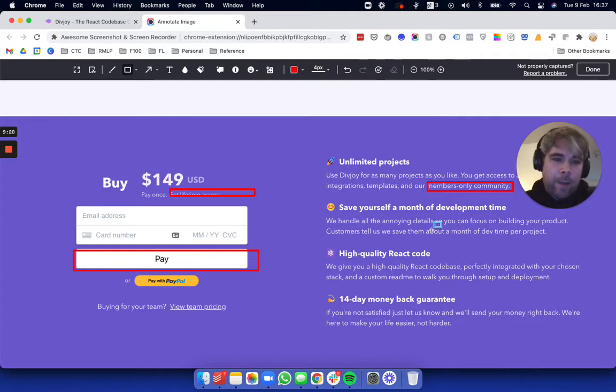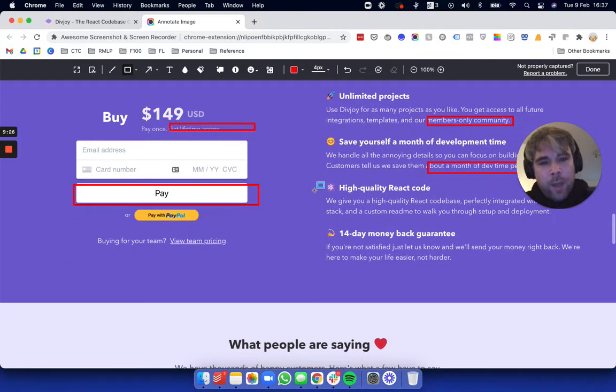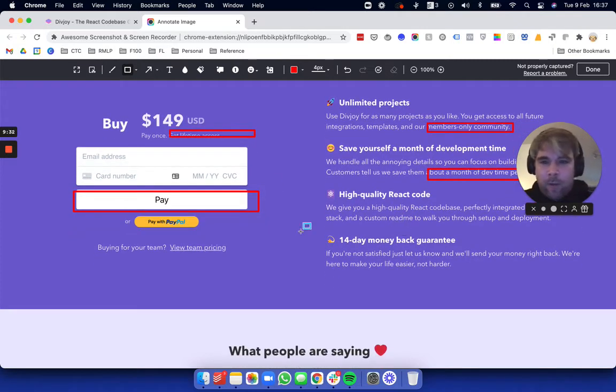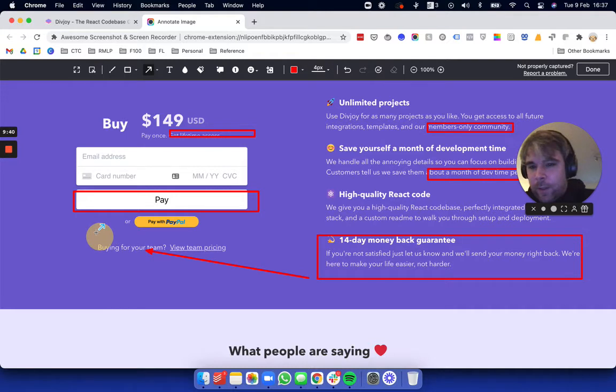Yeah. I mean, look, can we build a calculator or some way to quantify that? This is a good landing page, by the way. The copy is good as well. High quality React code base, perfectly integrated with your chosen stack and a custom README to walk you through. Yeah, 14-day money back guarantee. That can go under because that really is a big friction remover.